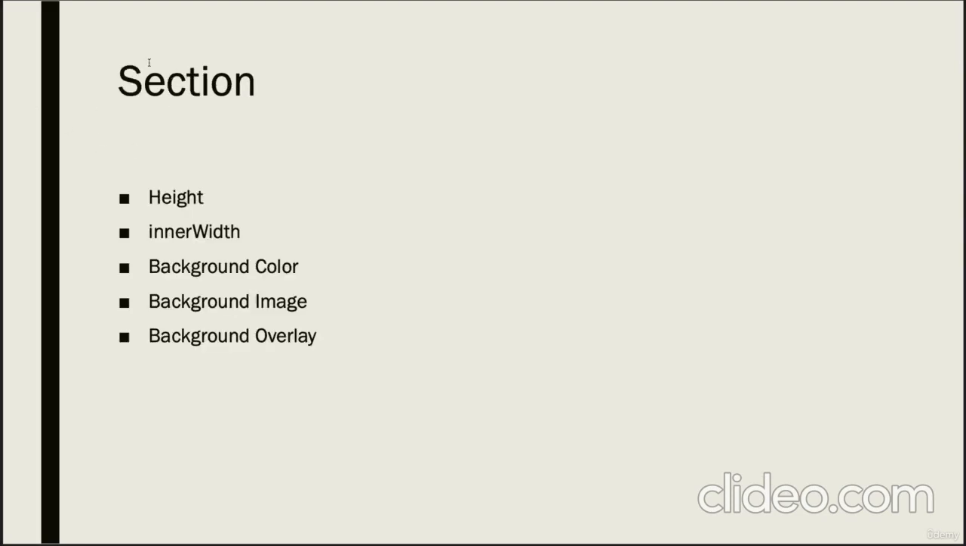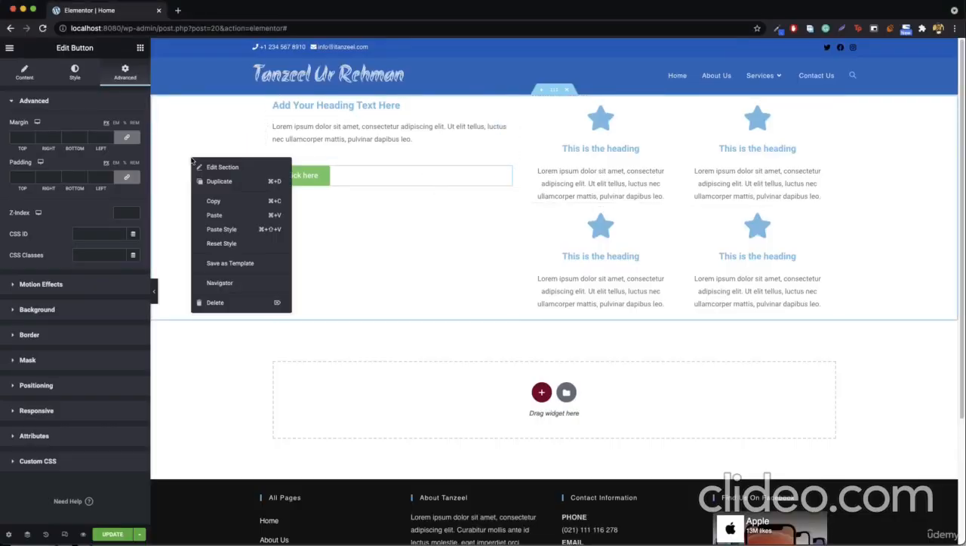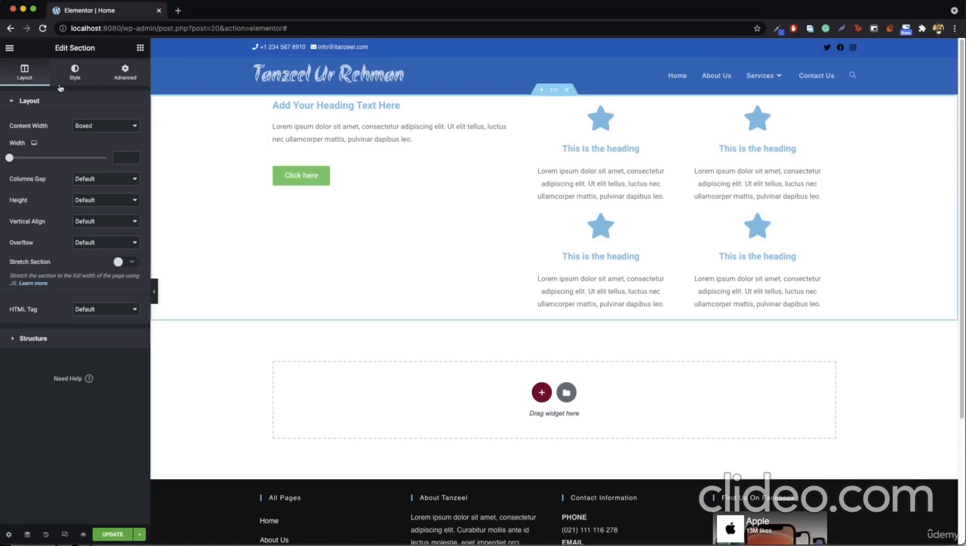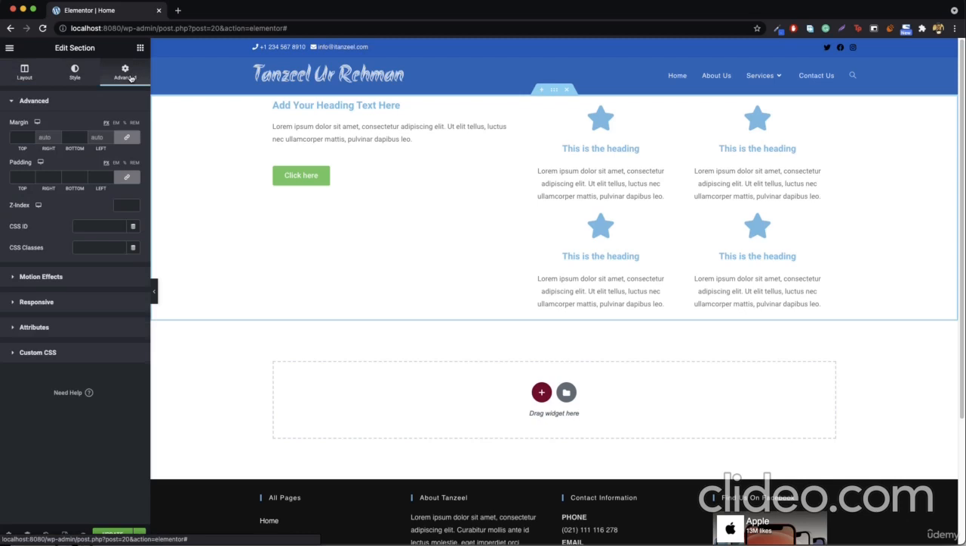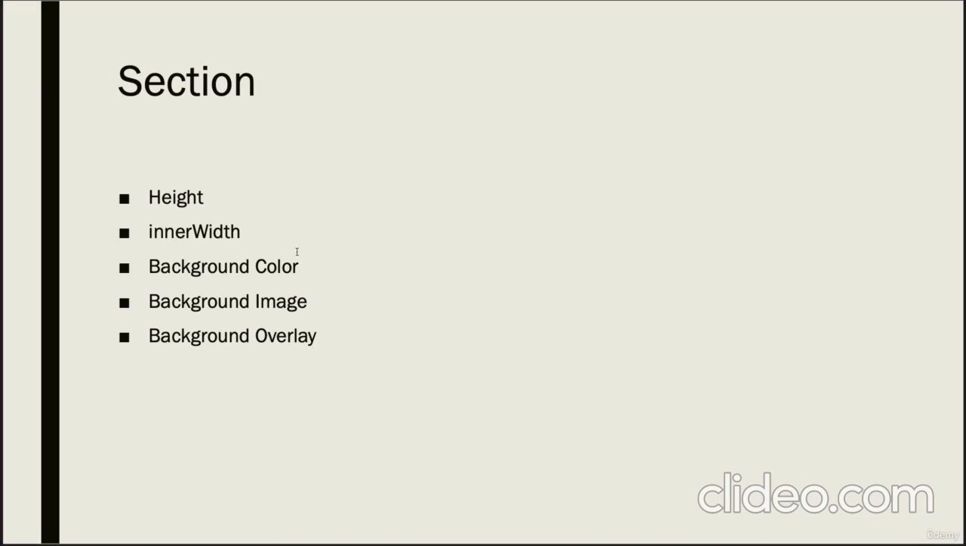So let's take a look at section 1. Now if you go to any section and edit it, like this section, and right click on it and click on edit section, we get layout, we get styles, and we also get advanced. So in this video, we're going to be taking a look at the most used styling in a section. Now let's go ahead and take a look at it.